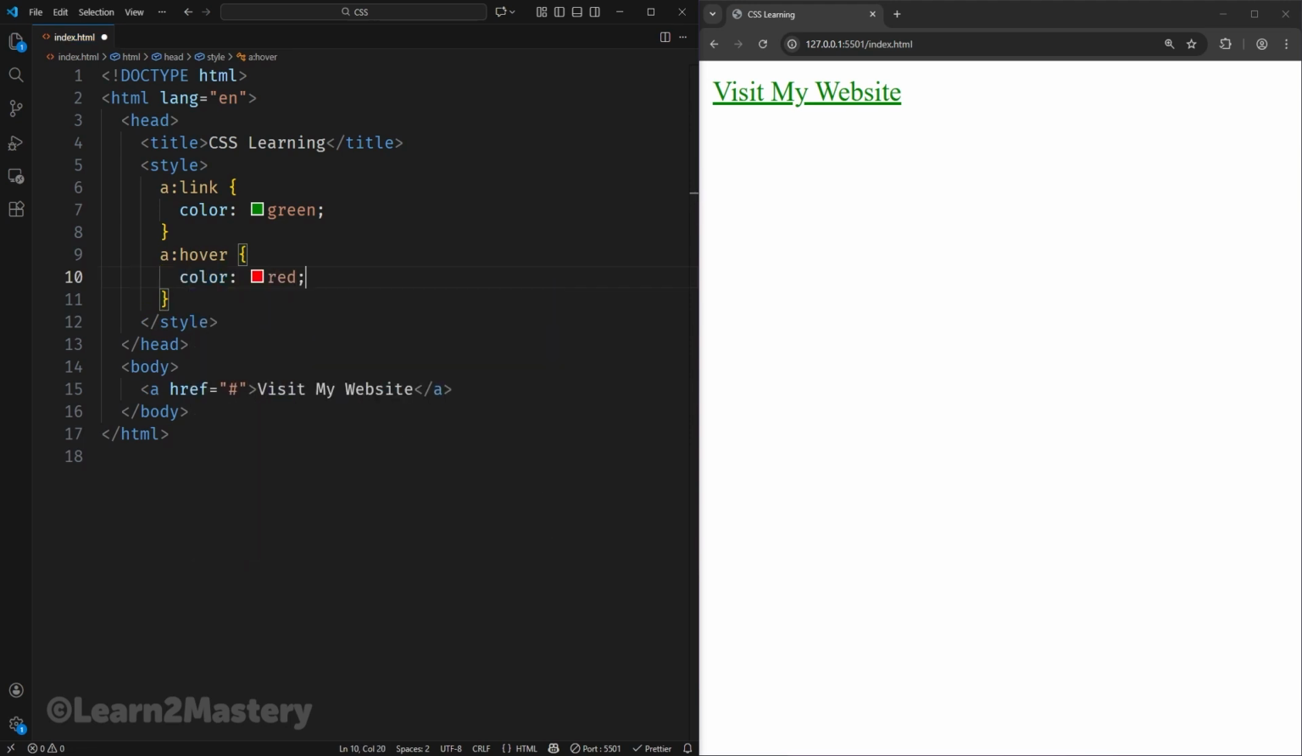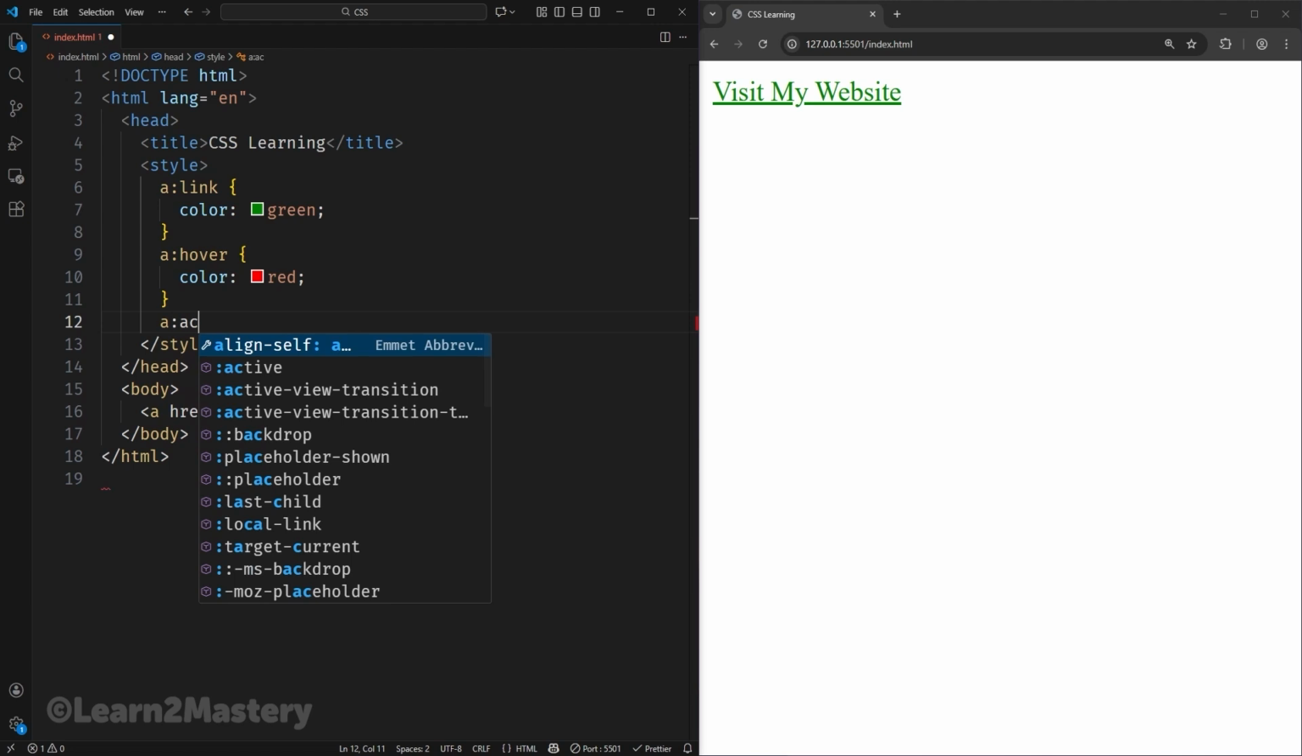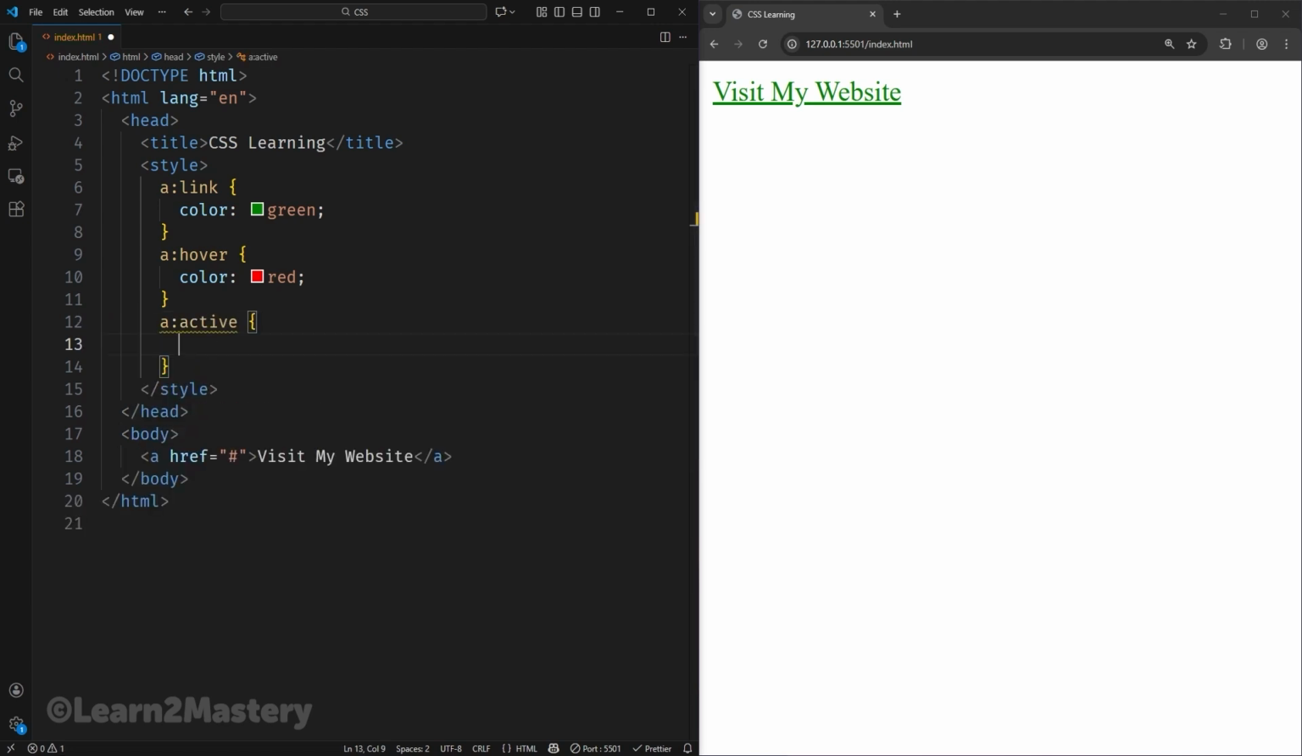And remember, hover is not only for links. You can use it on divs, images, buttons, almost anything. Now if I go and hover over it, it changes red. Next, we have the active state. This happens when you click and hold the mouse button. If we set the active color to yellow, you'll notice the link becomes yellow while you click and hold on it.